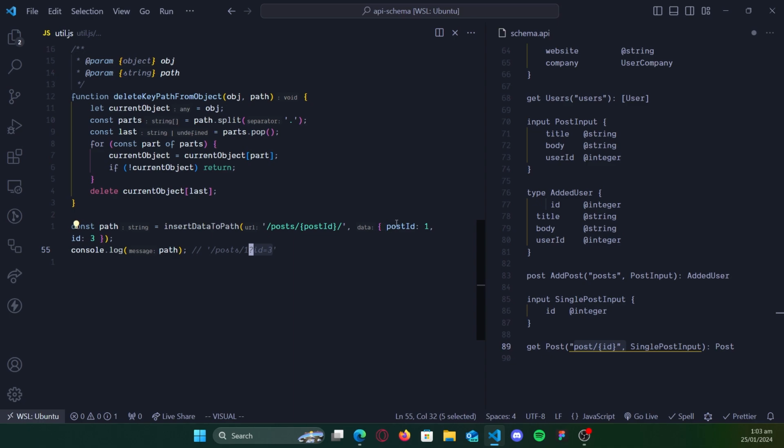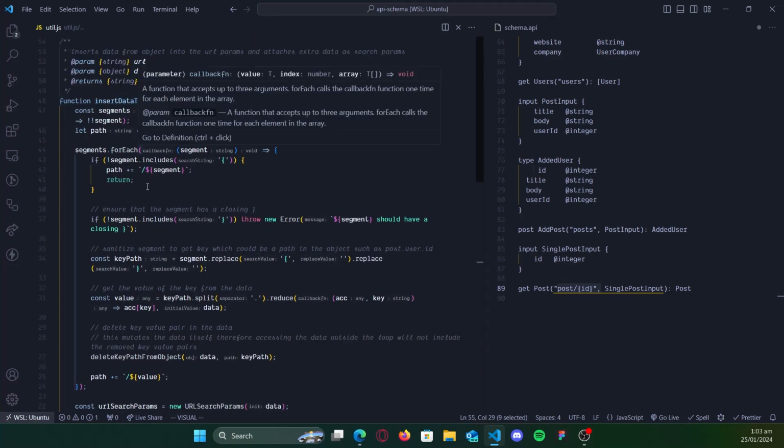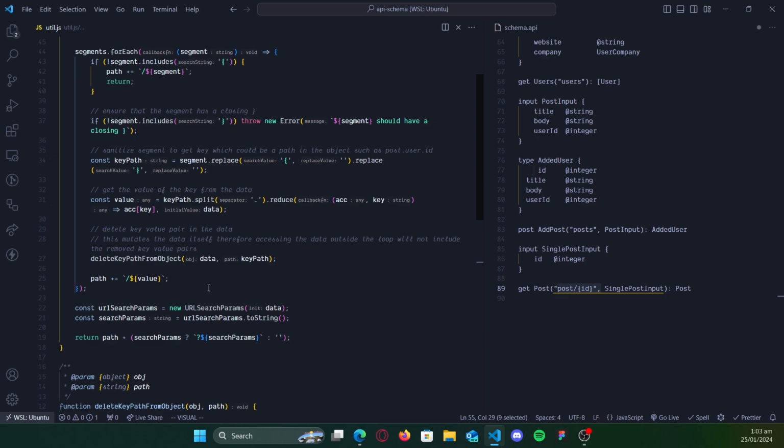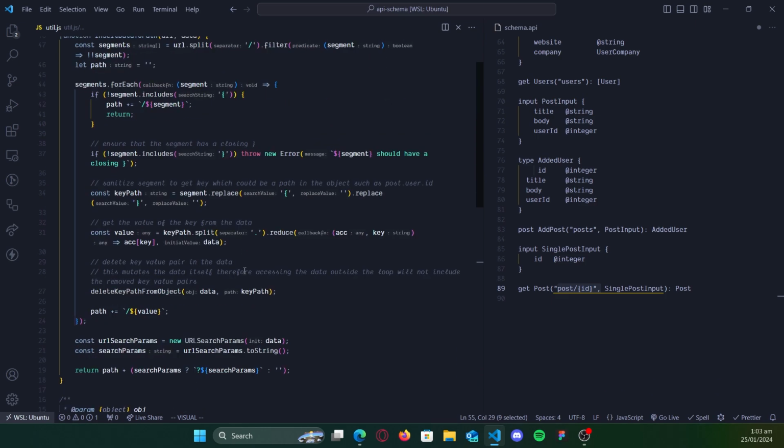So it's removing any data that is required inside the route itself, and then any extra thing is just going to be sent in as a search parameter. So that's basically what insertDataToPath is doing. I'll put the code in the video description so you guys can check it out.